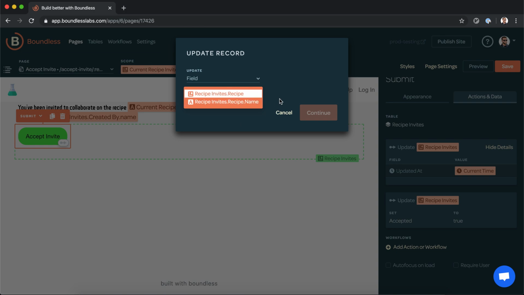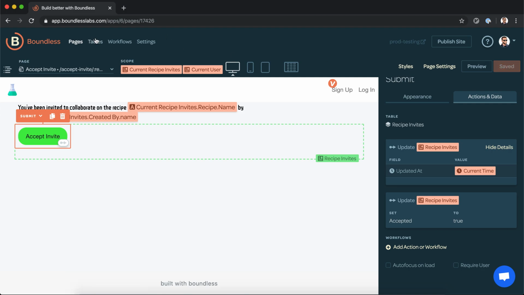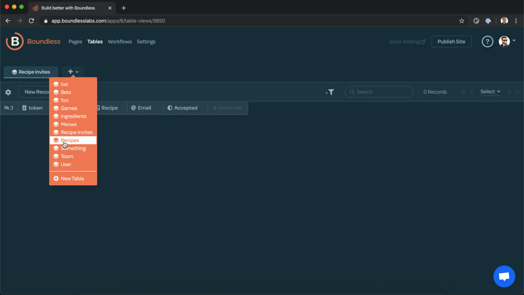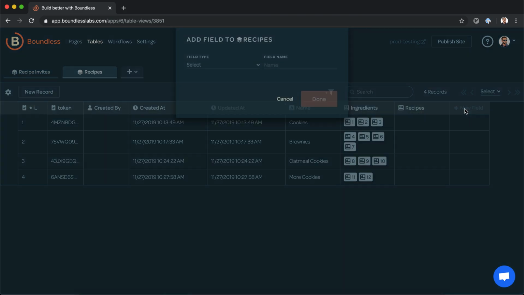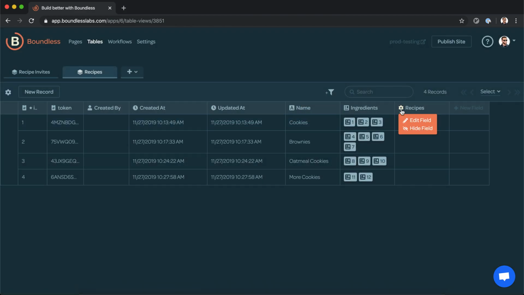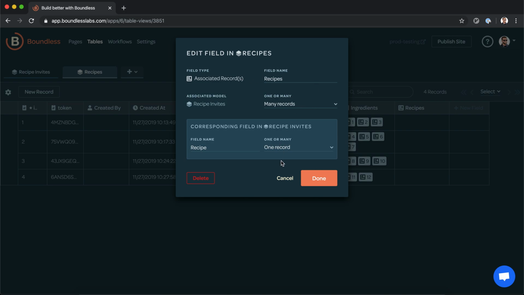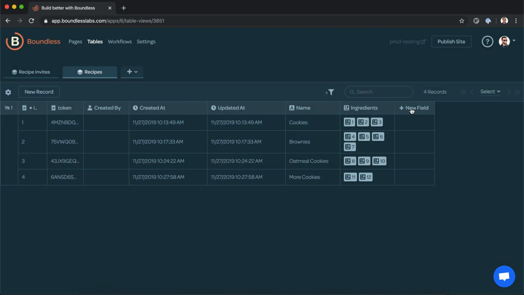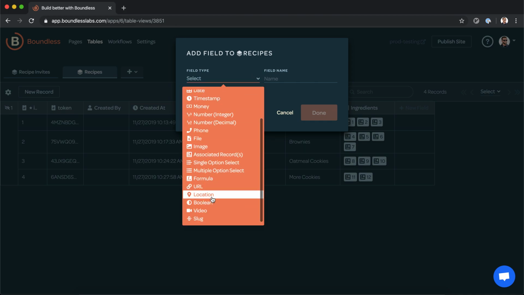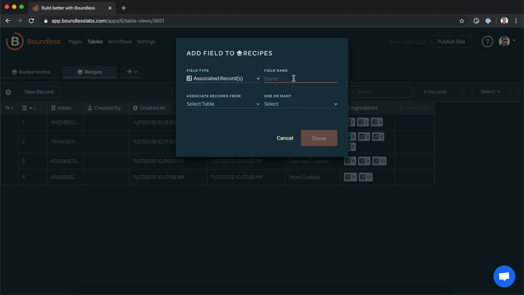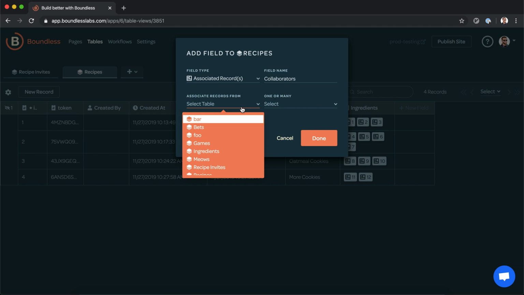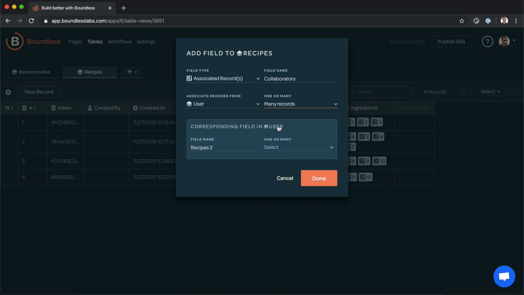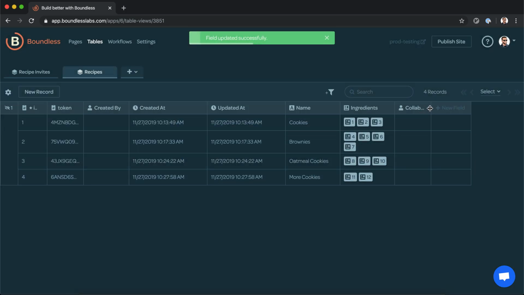Now I need to add a recipe collaborators field, which I don't have yet. So let me go back to my tables, open a view for recipes, and add it. Where this got added, I was probably just messing around. Anyway, we'll hide this field. So let's add an associated record of collaborators to user. It will be many. A user has many editable recipes. So many collaborators, many editable recipes, and there we go.